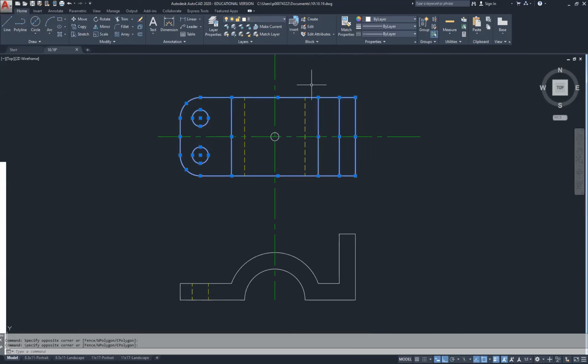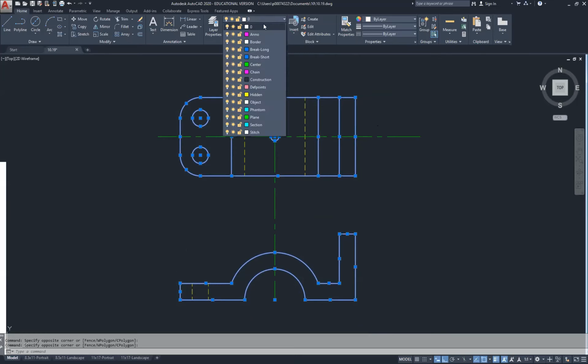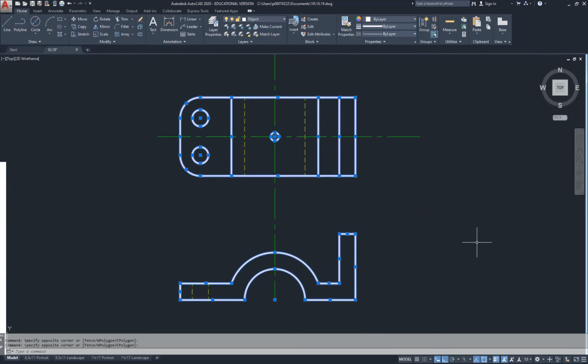Notice how I do my crossing windows, selecting from my right to left, either upwards or downwards, to select with my crossing window. It's a good habit to get into to avoid selecting certain line types. After I've made sure I've selected all my lines, I will change them all to object.